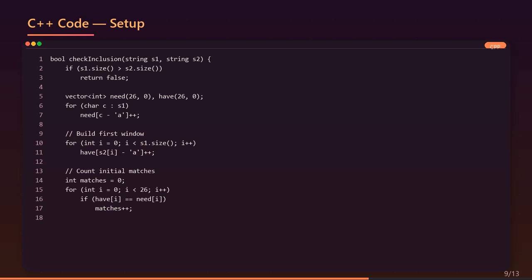First, if S1 is longer than S2, no permutation is possible, return false. Create two arrays of size 26, need and have. Count character frequencies of S1 into need. Build the first window, count the first length of S1 characters of S2 into have. Then count initial matches. For each of the 26 letters, if have equals need, increment matches. If matches is 26 right away, the first window itself is a permutation.